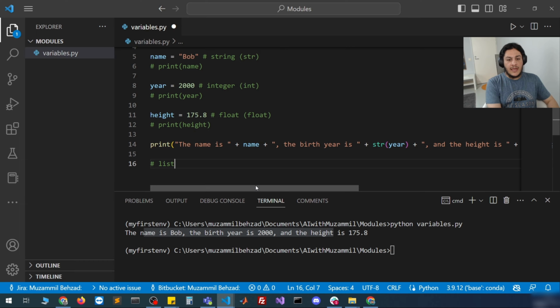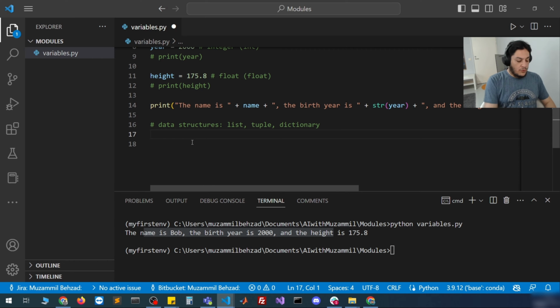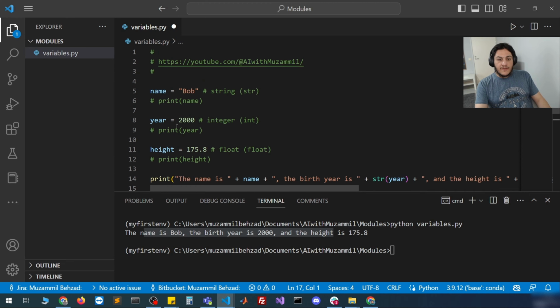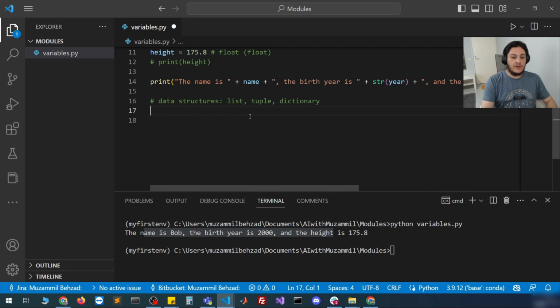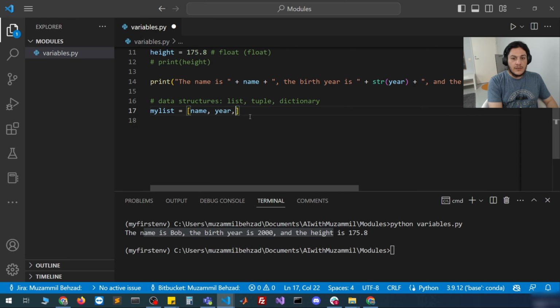And for data structures, we have lists, we have tuple, and then we have dictionary. These are basically data structures. So we can have these different variables stored within one variable or within one data structure, and for that we basically use list. And let's say my list can have, for example, this name and then the year and then the height.